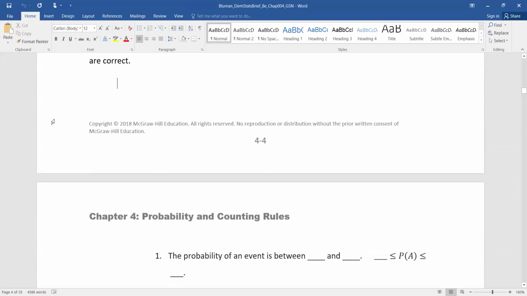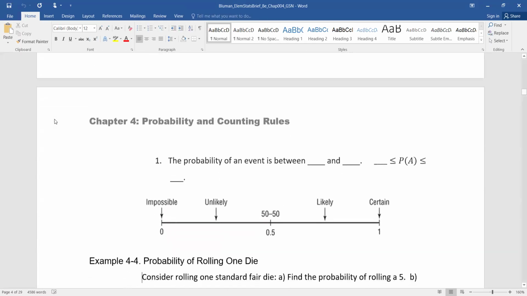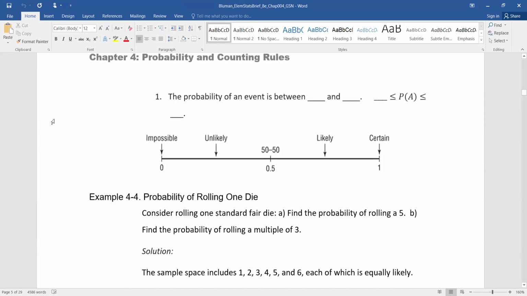All right, so probability rules. There are 4 characteristics of probabilities. We use them to solve probability problems, so, understanding the nature of probability and deciding whether answers to probability problems are correct, meaning are they realistic, right? So the probability of an event is between 0 and 1.